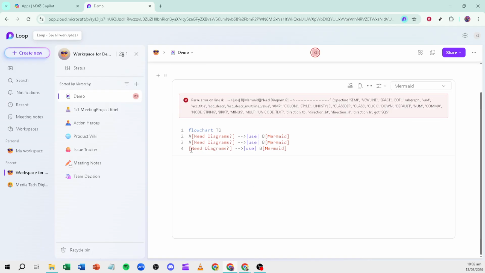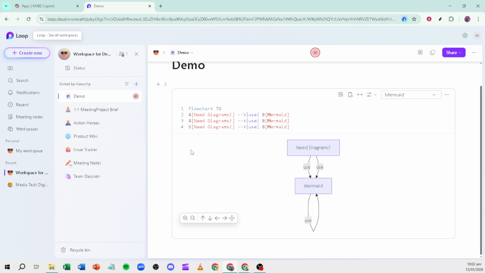This live preview is helpful for quick adjustments. If something doesn't render, check for missing brackets, unclosed braces, or a mistyped arrow. Small syntax errors are the most common hiccups. You can also rearrange direction by switching TD to LR or vice versa to improve readability without rewriting your nodes.